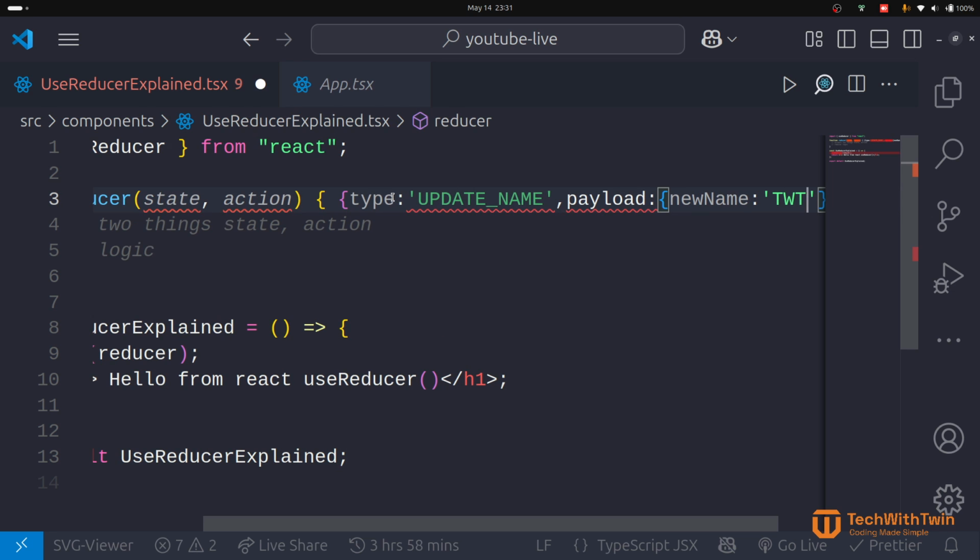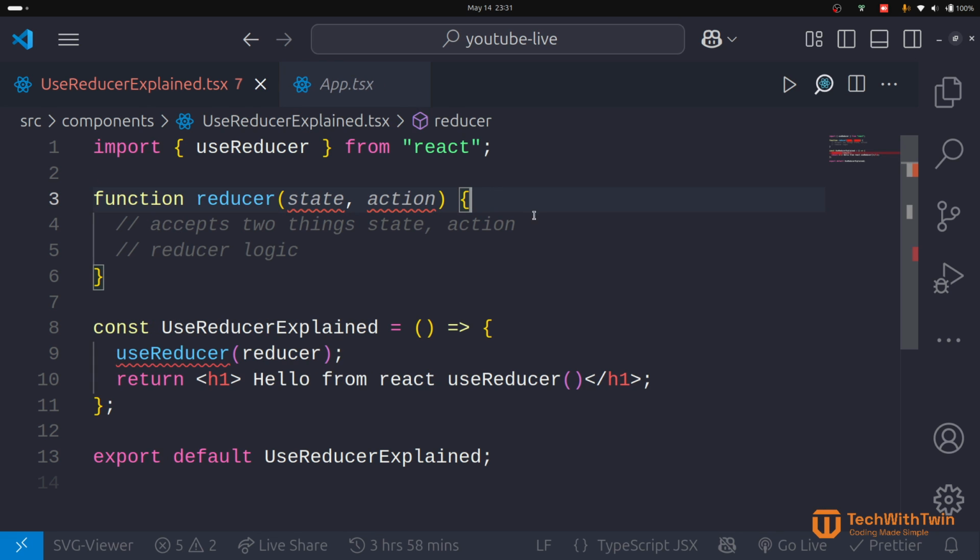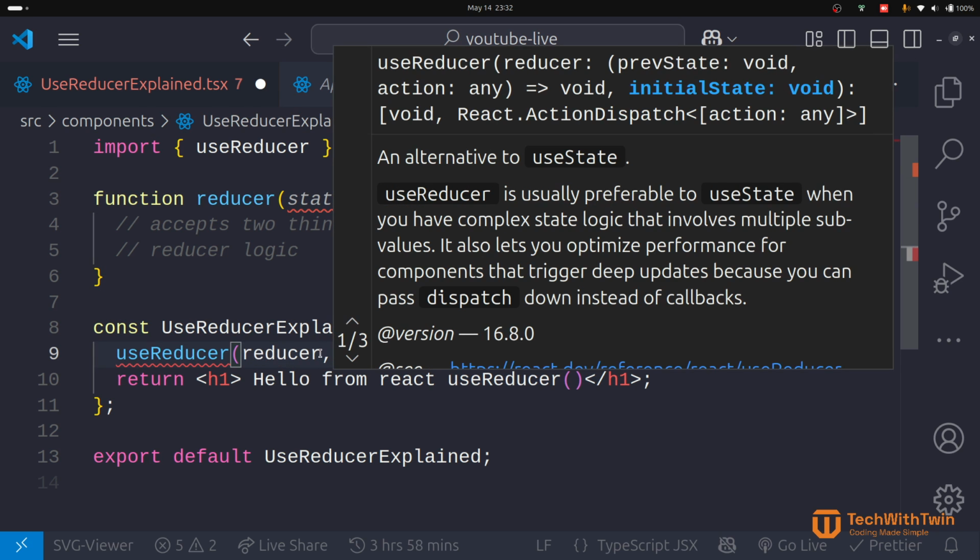I hope I'm making sense. So the reducer function accepts two things, the state and the action. So in our useReducer hook, we have to pass in three arguments. The first argument is the reducer function. The next argument is called the initial arguments. So let me show you.